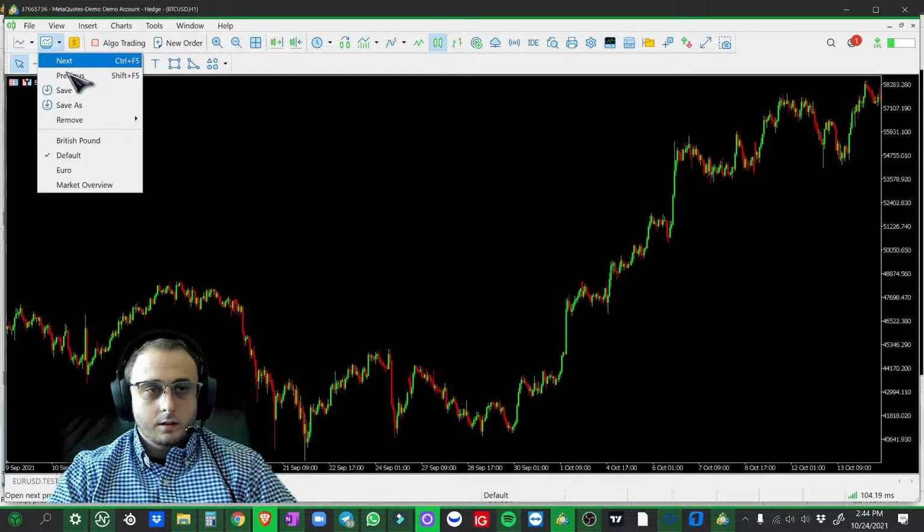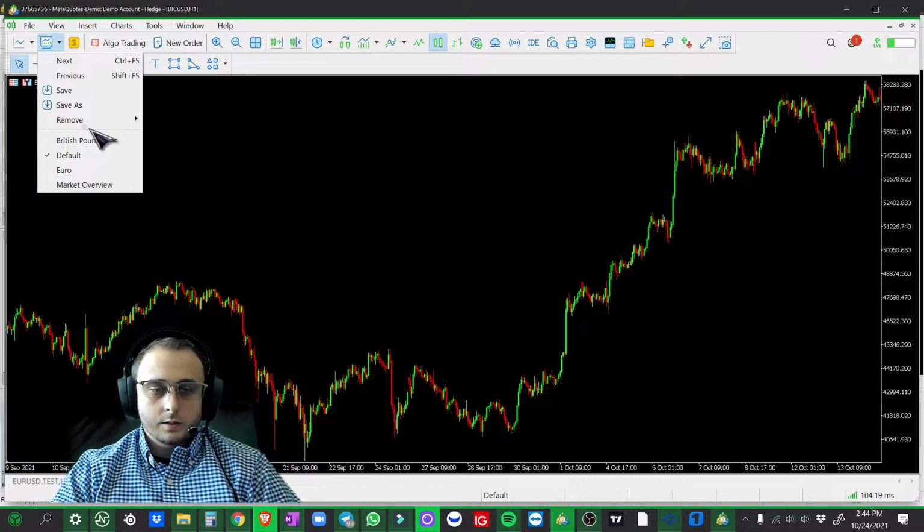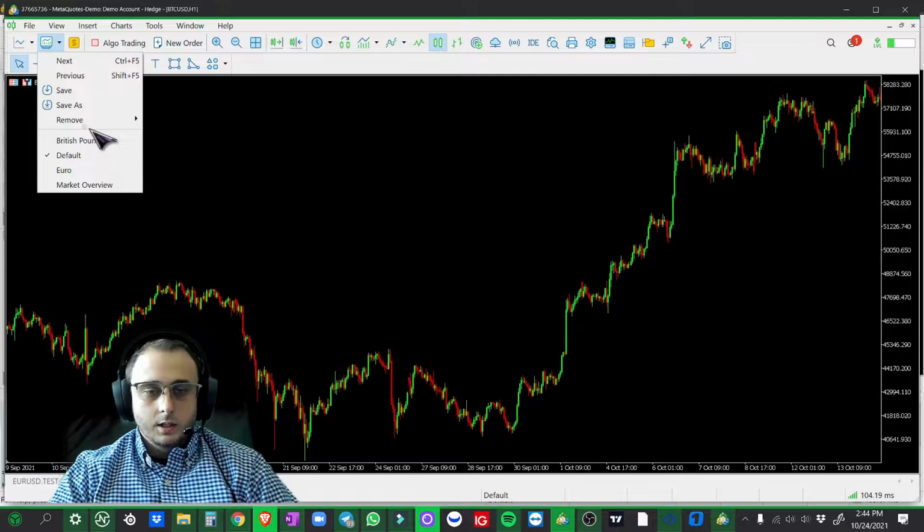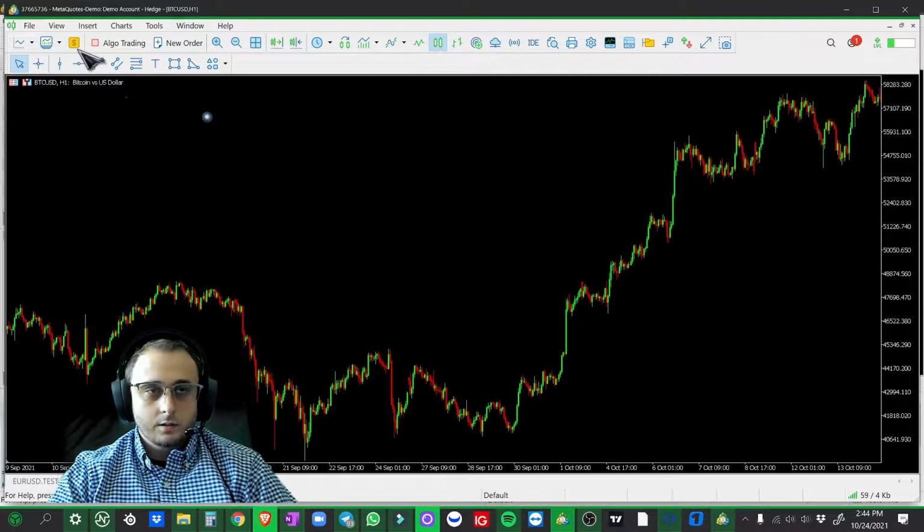This next icon is for profiles. So a profile is basically the group of charts that you have open. Let's say hypothetically you've got four crypto pairs as a profile and five Forex pairs as another profile, and you want quick access to those groups of charts. You can save the groups of charts as profiles and load them up right here using this icon.